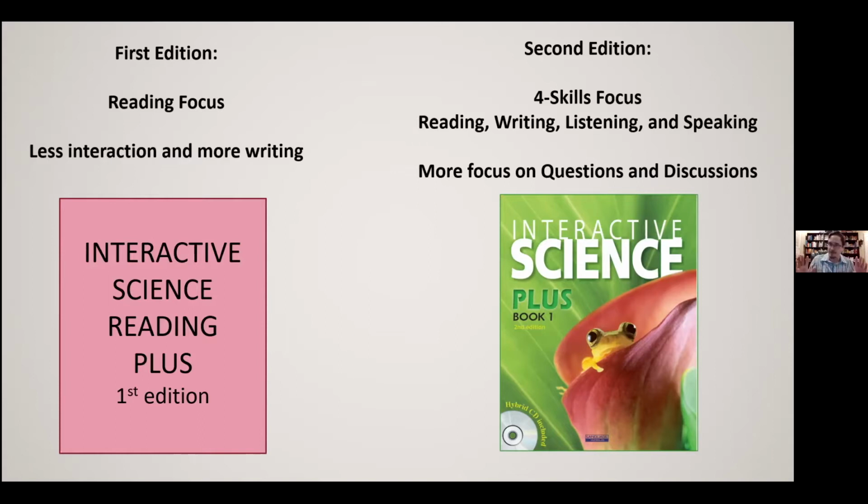and I think this is very valuable. This is what I would want in my classroom, where it's a 4-skill focus. We're not just focusing on reading and writing. We have reading, writing, listening, and speaking. So there are activities in the 2nd edition that incorporate those 4 skills. And of course, one reason it does that is this book is far more focused on questions and discussions, truly interacting with your students. I think those were major improvements they made from the 1st edition.